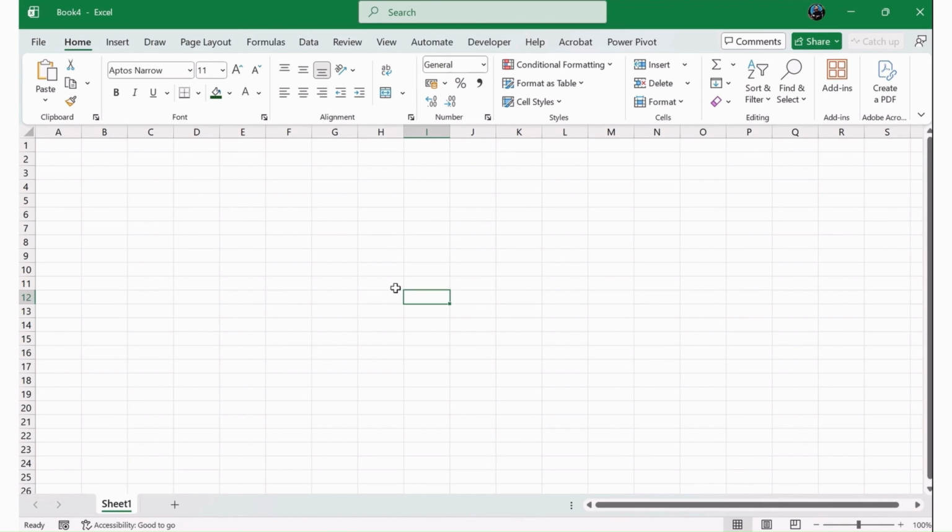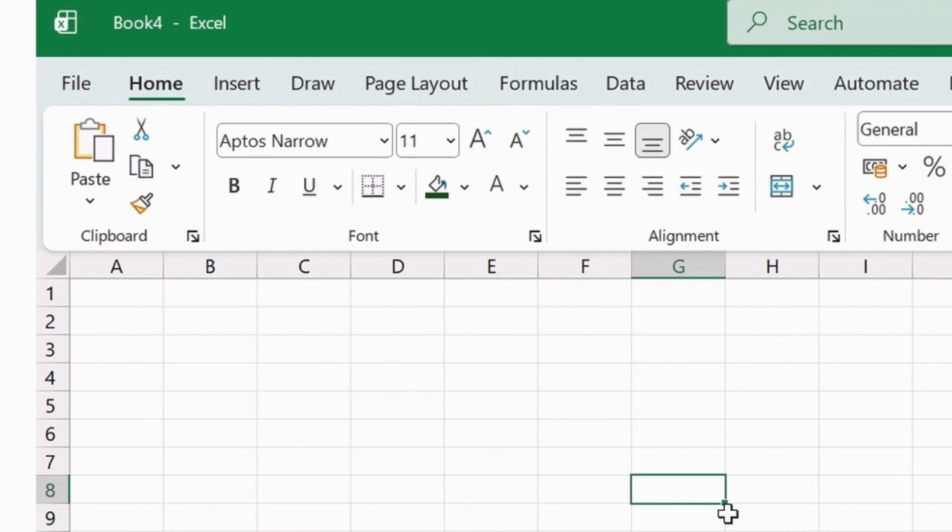Now this screen you are looking at is called the worksheet. Basically everything we do in Excel happens here. I will explain this slowly because this is the most important part of Excel.